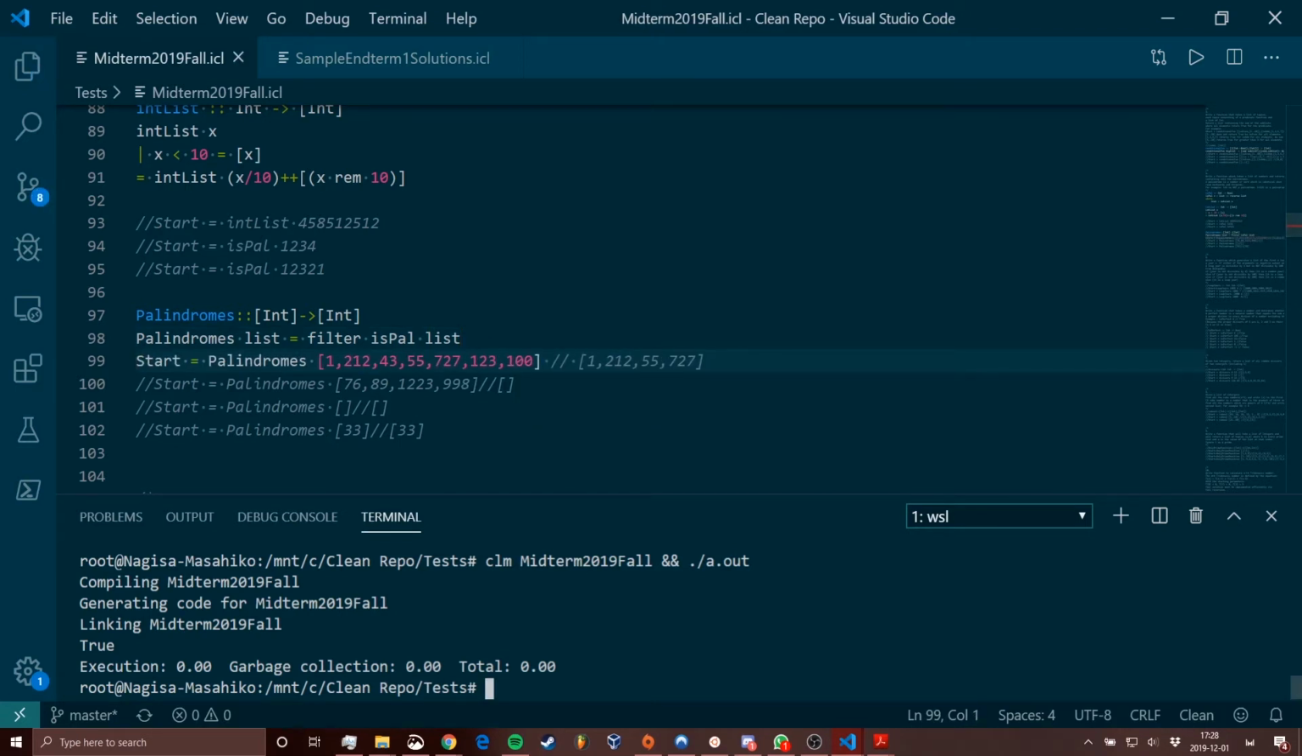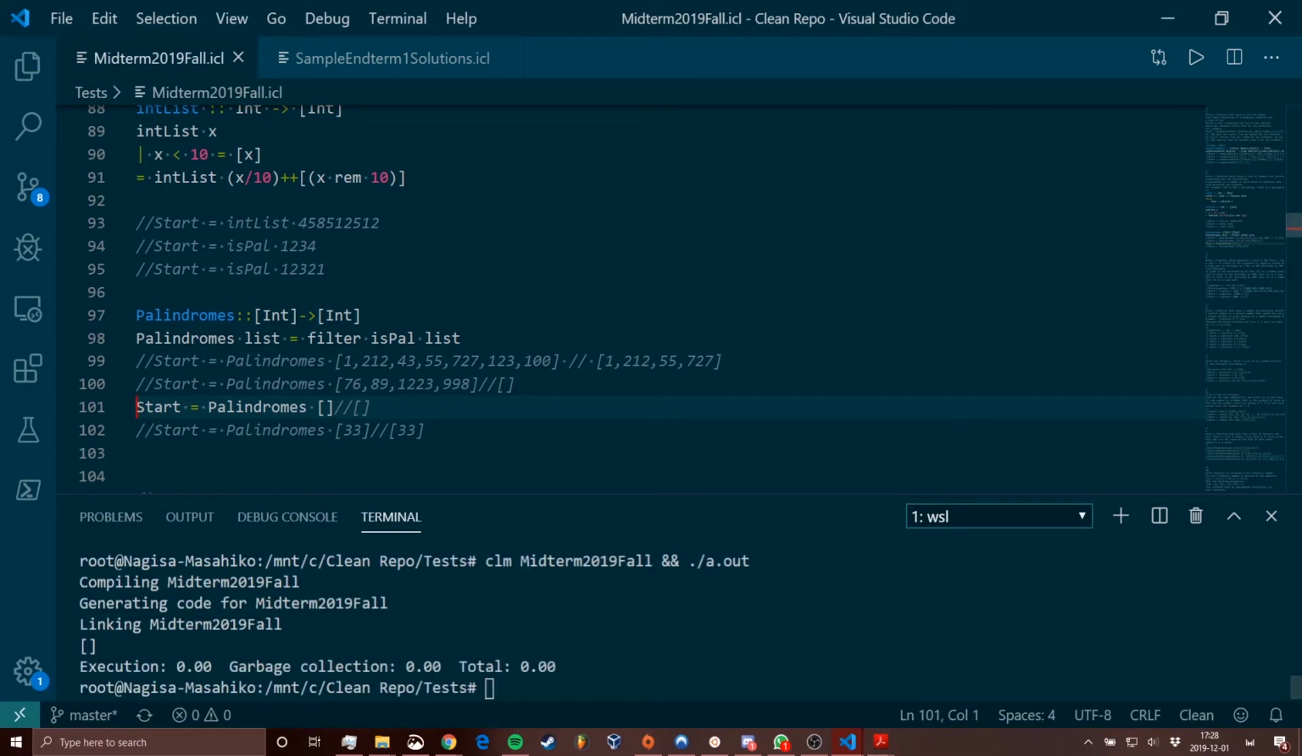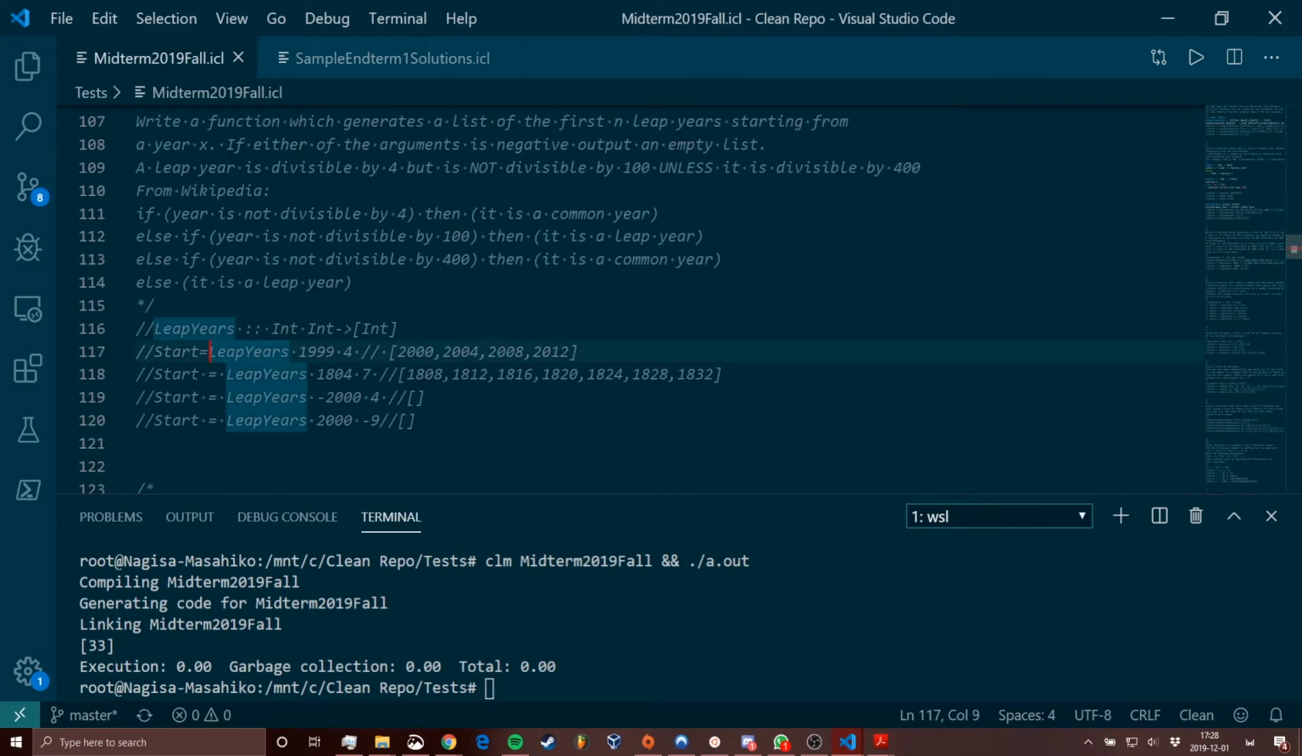So let's check that. Does it work? Yes, it does. Cool. This one. Yes, it does. Yep, works. Yep, works. Okay. So as you can see, it's actually not that hard. It's mostly what we did in homework. I'm trying to run through this quickly.